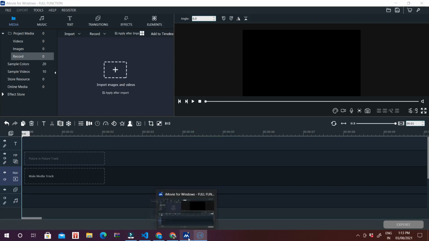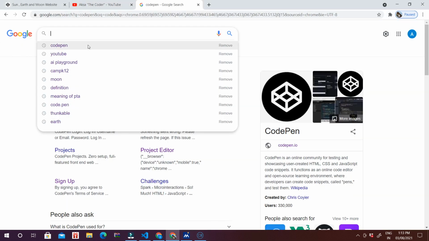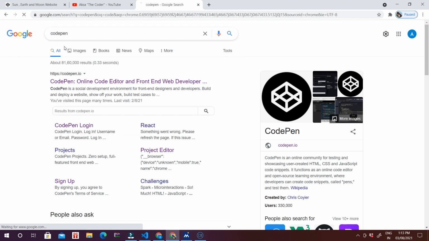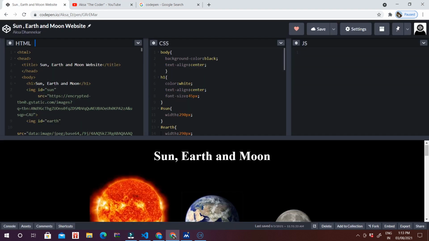Today I'm going to tell you how to make a basic web page using HTML and CSS. And this we are going to create in the platform called CodePen. So for opening CodePen, you just need to type in Google CodePen and then you will get the link, and you just need to make your account and start creating. Over here, I have created a basic web page known as Sun, Earth and Moon.